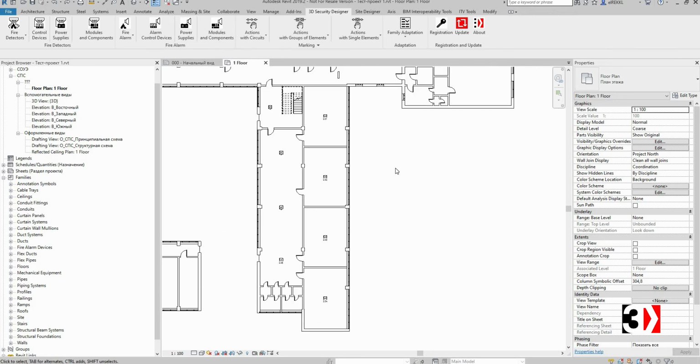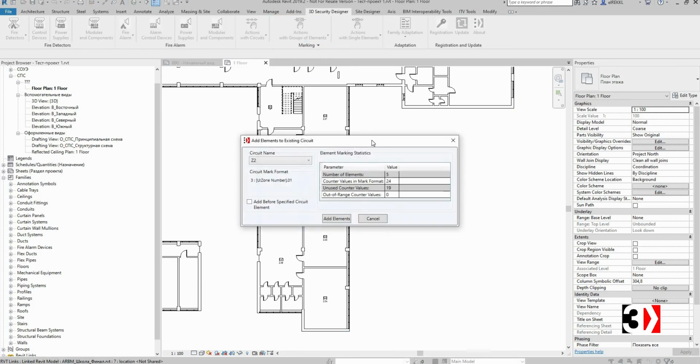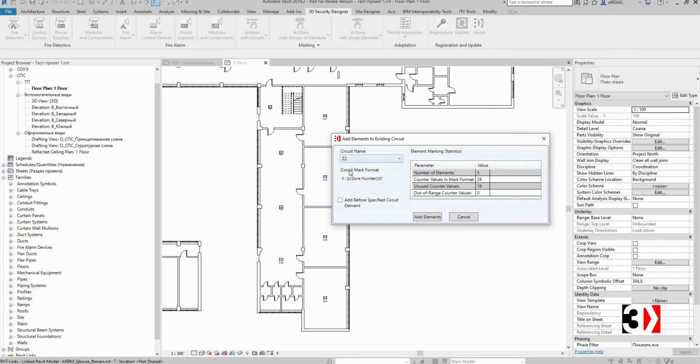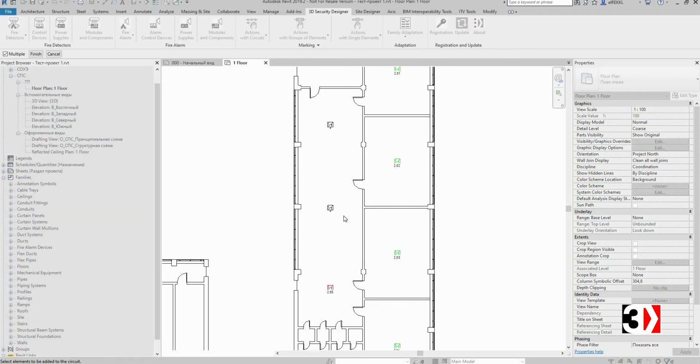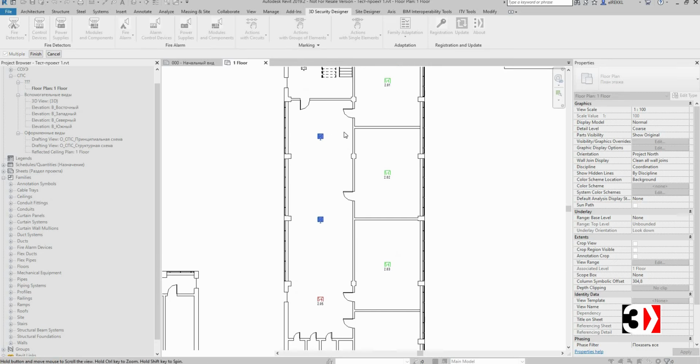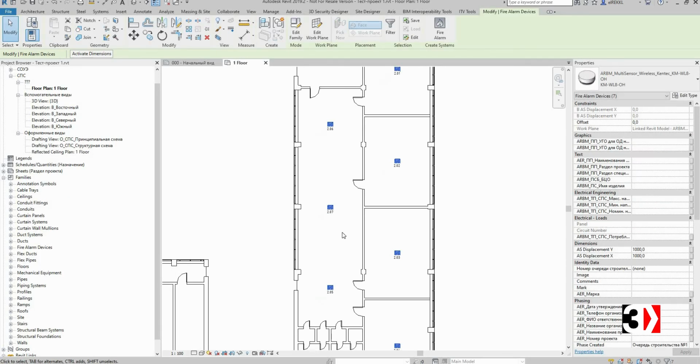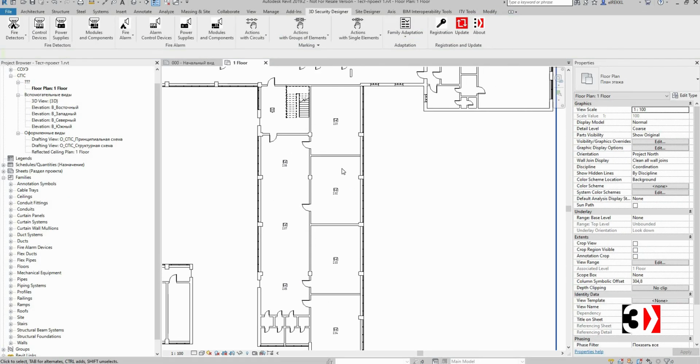You can also change existing circuits by adding or removing an element from them. To add an item to a circuit, select the circuit to which it will be added and set the parameters for adding it. After that, select the reference element relative to which the addition will be performed. And then select the items to be added in the desired order. After that, the Finish button is clicked and the items are added to the circuit and marked.